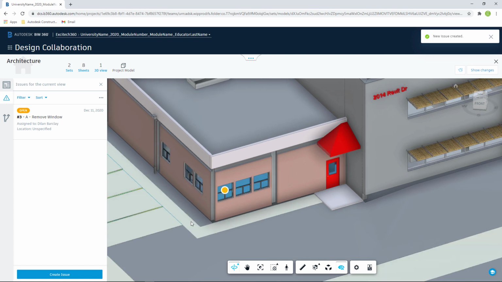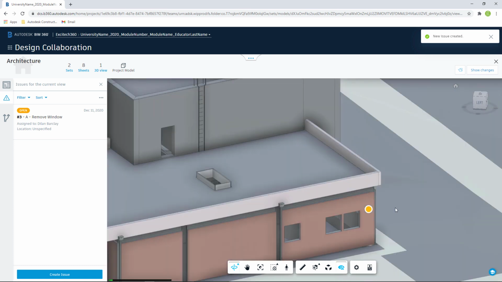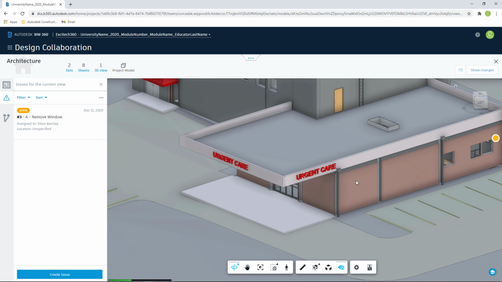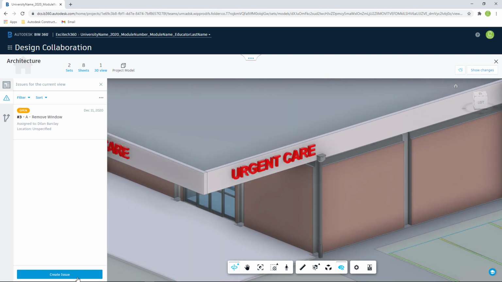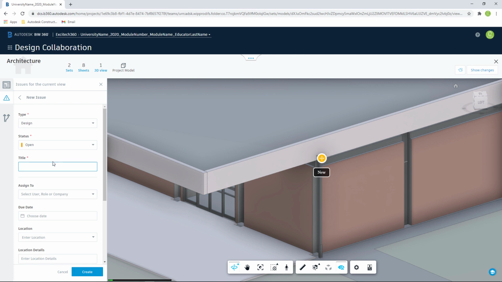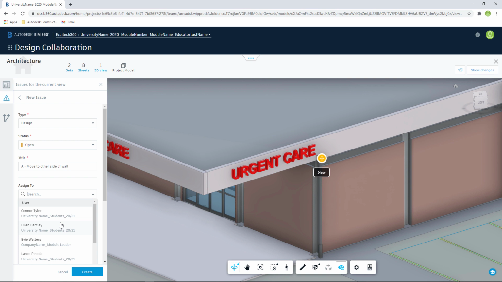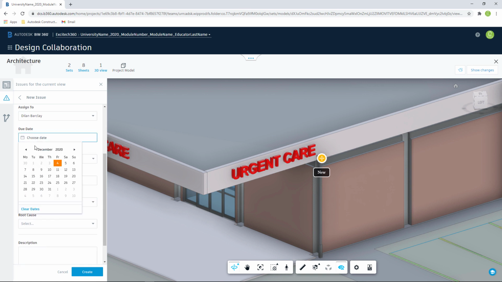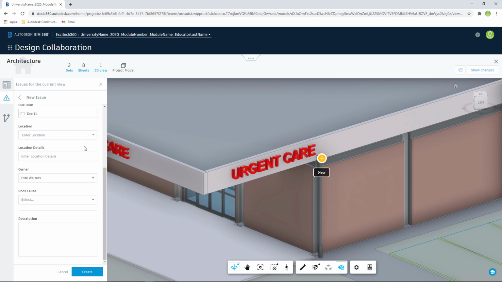I can also review the rest of the model and add issues around the building accordingly. Here I'm going to select the downpipe and also create an issue. Place the push pin, then fill out the issue title as required. Once the title is added, I can then assign it to the student. Add a due date, location, owner, root cause and description if required. Selecting Create to finish the process.